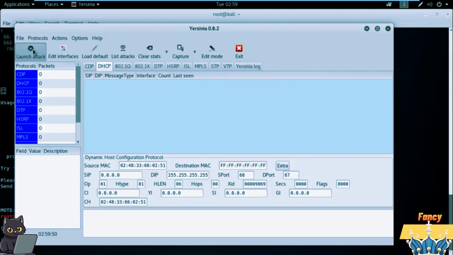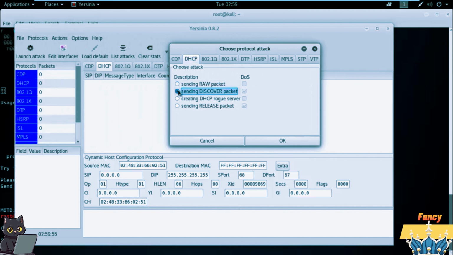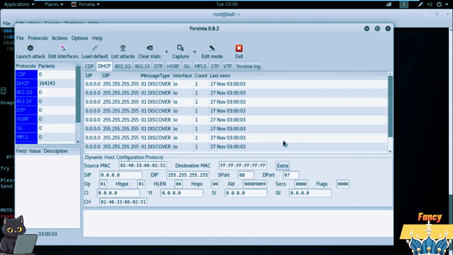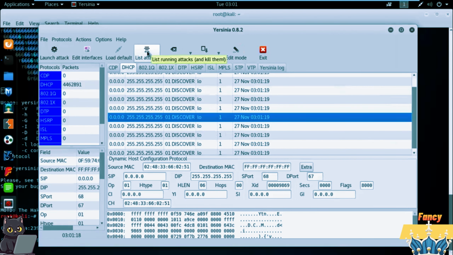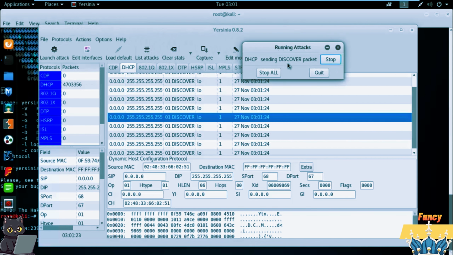Click on launch attack, and we need to send a discover packet to the DHCP server. Click on OK. It is sending discover packets to the destination, to the DHCP server. Here you can click on list attack. DHCP is sending discover packets to the target machine. Just click on stop.